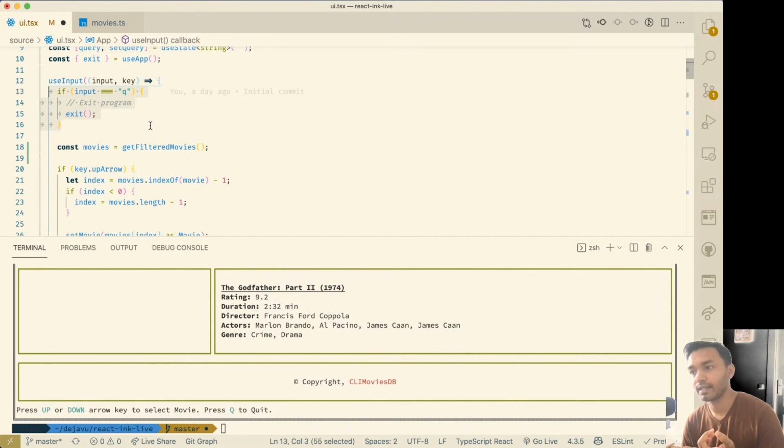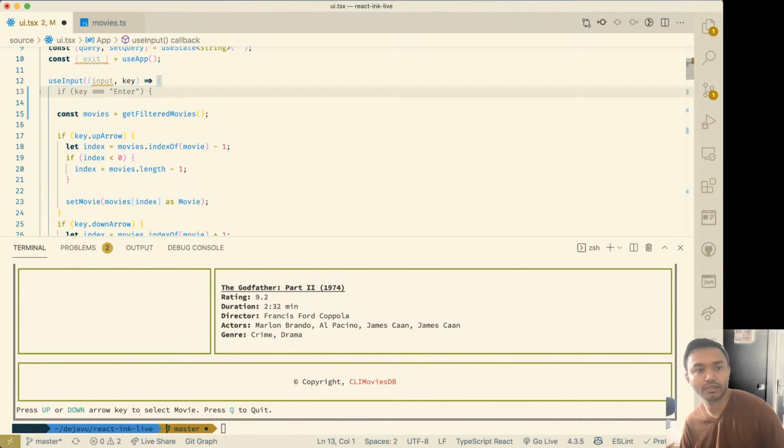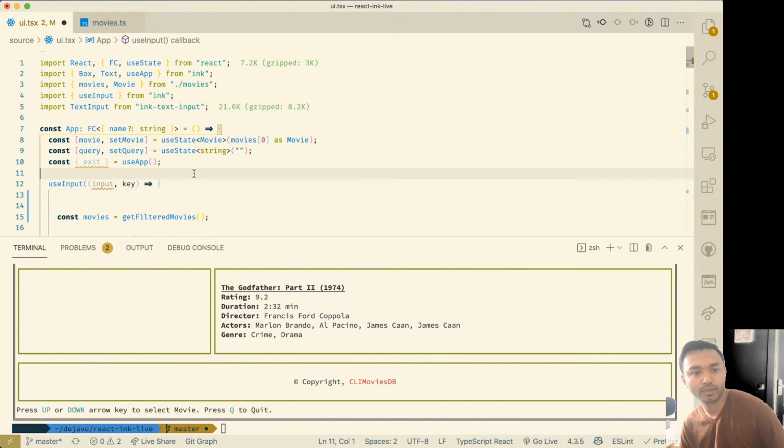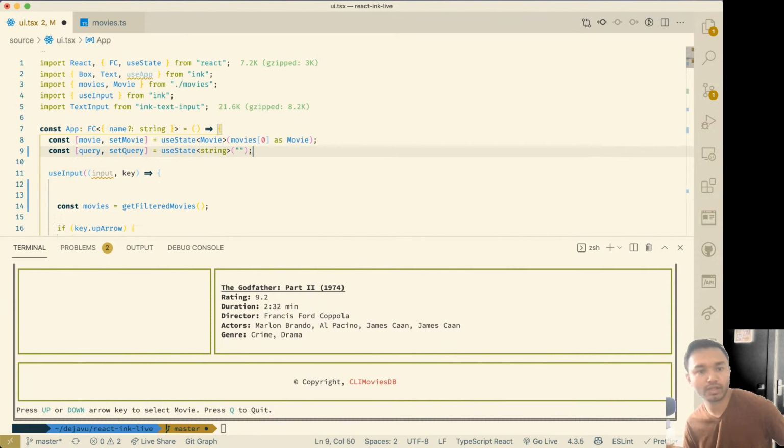I think I can actually use a combination of command or control and a letter, but we'll do some research on that and see. So for now, I'll just get rid of all the use app exit and everything.